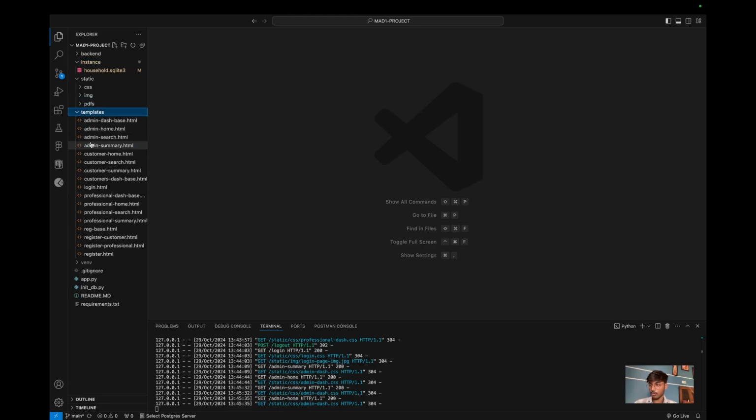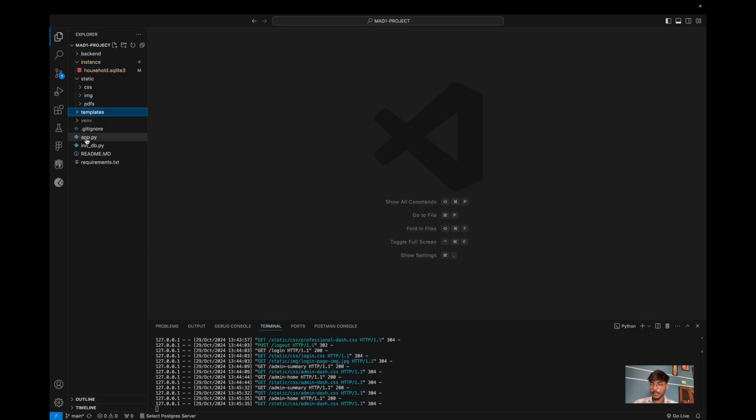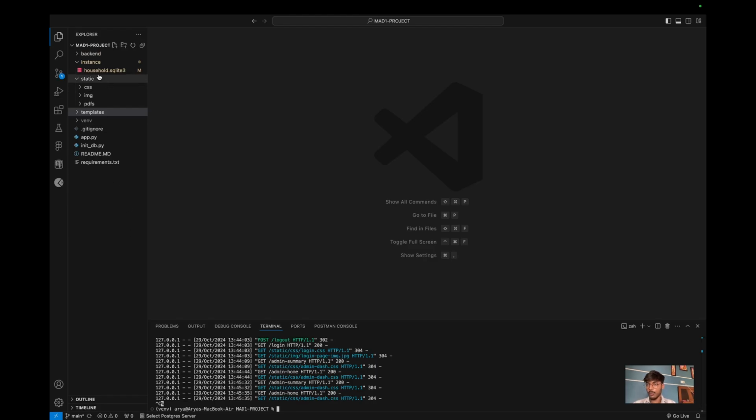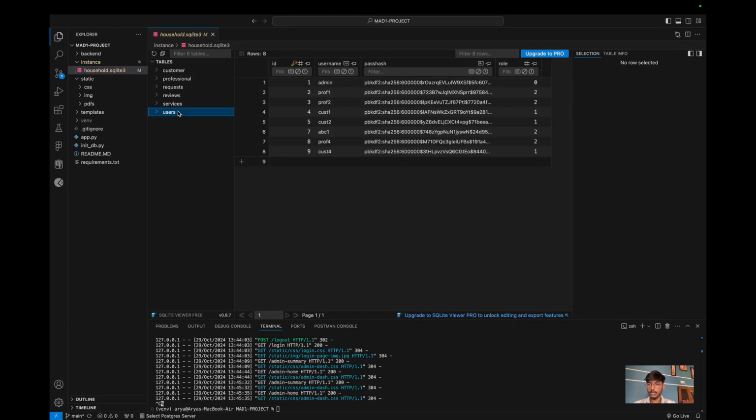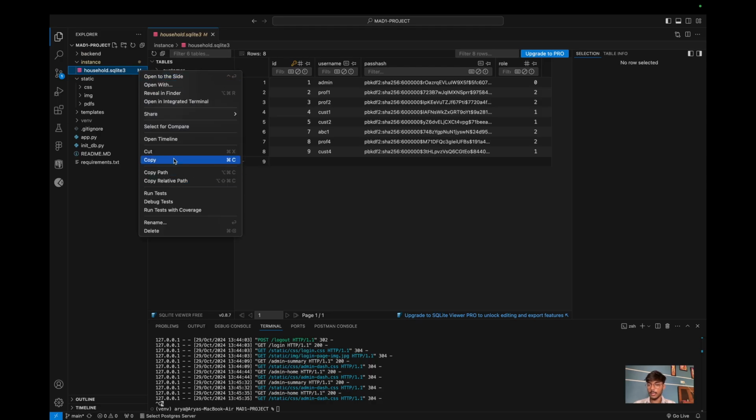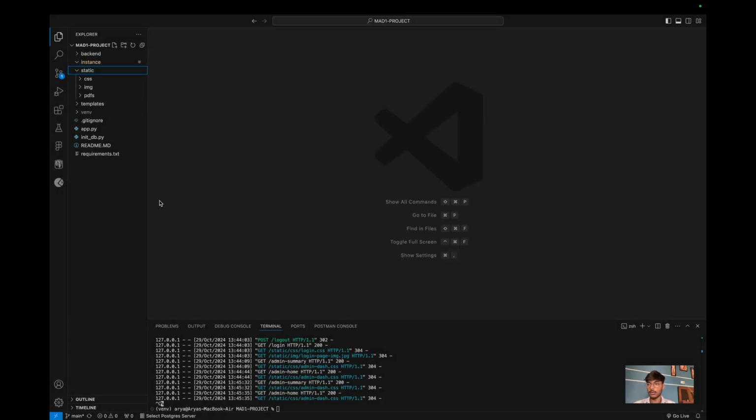And here are the templates for the HTML. This is the main application file, and this is the database initialization file that I will show you now. Let's close this. Now if I delete this, you can see there are multiple users. Let's delete this database. Now I have deleted it and there is no database here.